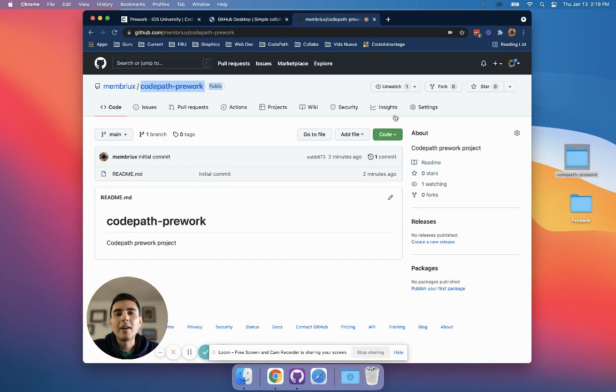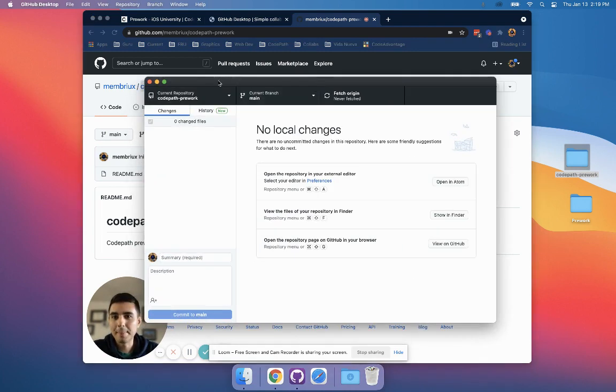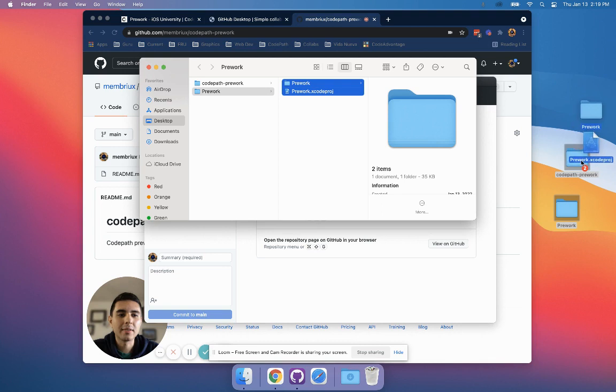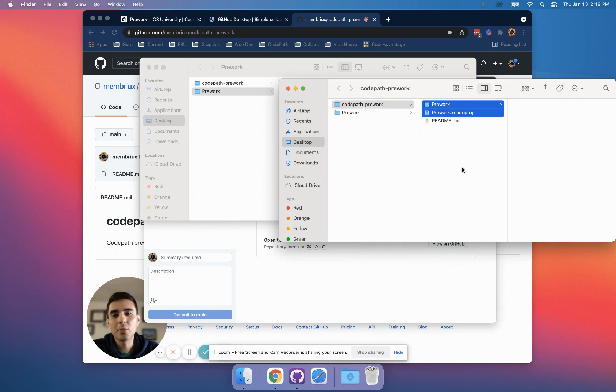Now we're going to figure out how to connect our project files into our repository. The next step we're going to do here is to copy over our project files into our repository. As you remember, this is my original folder where I was working on my project. What I'm going to do is transfer all of these files over to my CodePath pre-work folder, and this is where my pre-work repository lives.